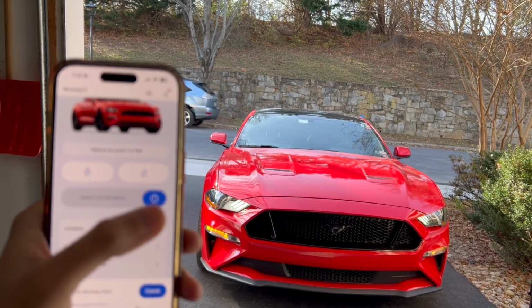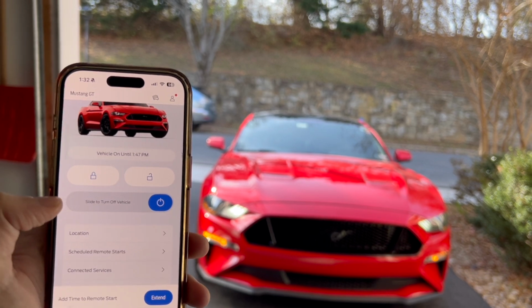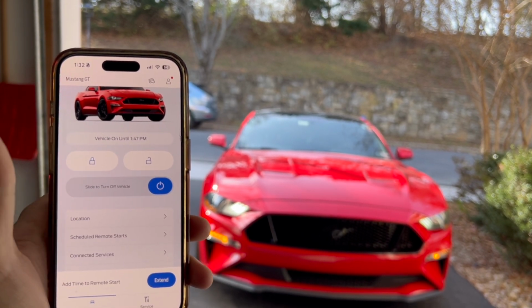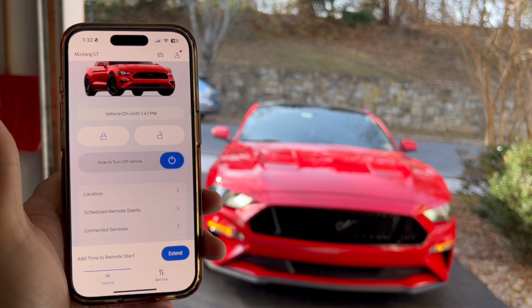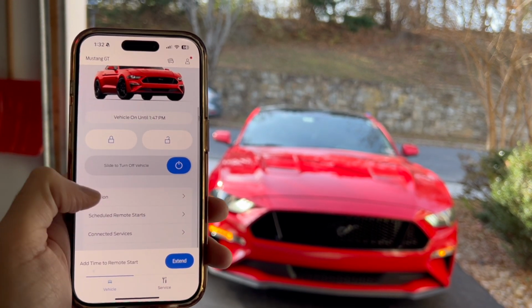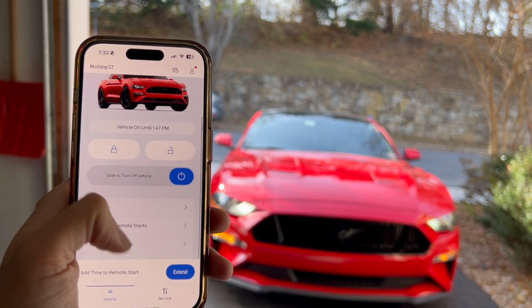You can also slide it off. You also slide it back to turn off the vehicle, which is pretty convenient. So you can do it all from your application. You don't have to go out and do anything with that. And then you've got a bunch of other stuff that we're gonna also take a look at.